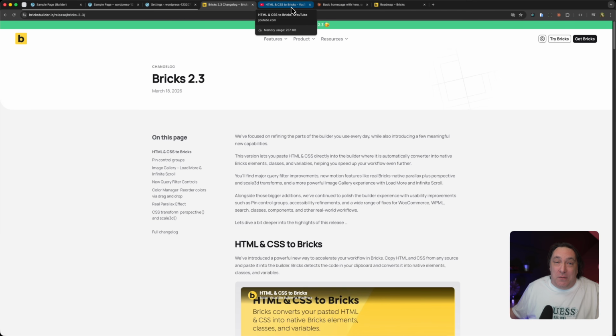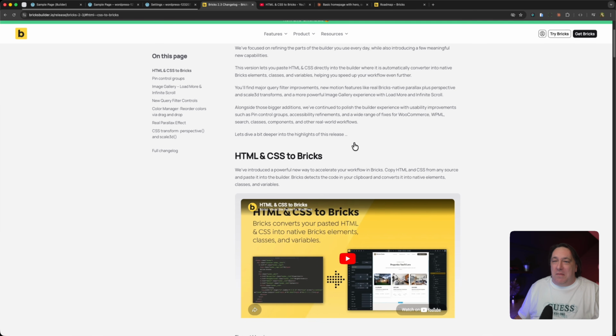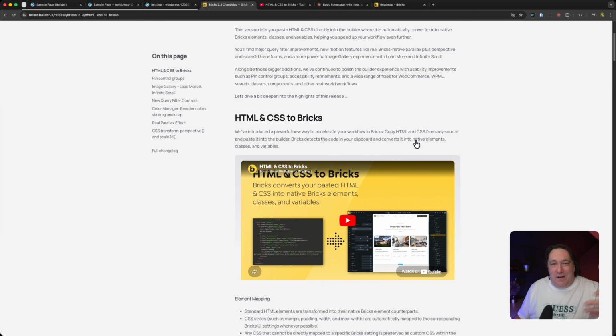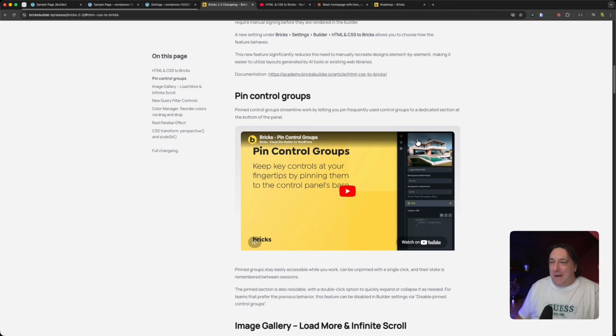All right, so 2.3 is here, and let's just run down the features, and I'll keep my thoughts until we go over them real fast, okay? So first up, we have HTML and CSS to Bricks. You can get AI to create you some HTML and paste it into Bricks. Yeah, we'll come back to that.